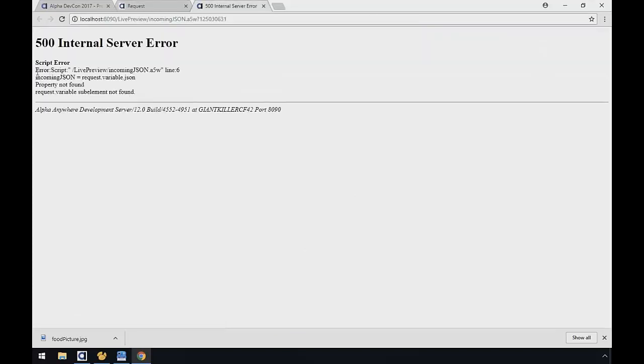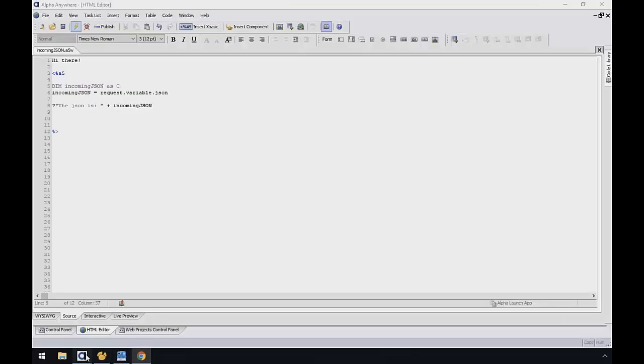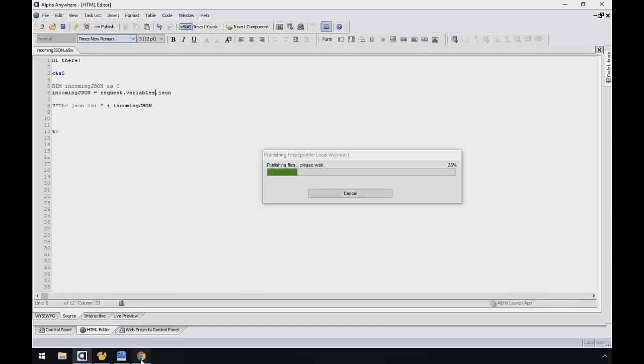So you'll notice something when I go ahead and do this. Okay, you'll notice in here that I've got an error. Basically it started to run this, but it ran into an error. So request.variable sub-element is not found. So let me go back in here. I think it's maybe variables. Let me just go here and publish, and go ahead and do this here.